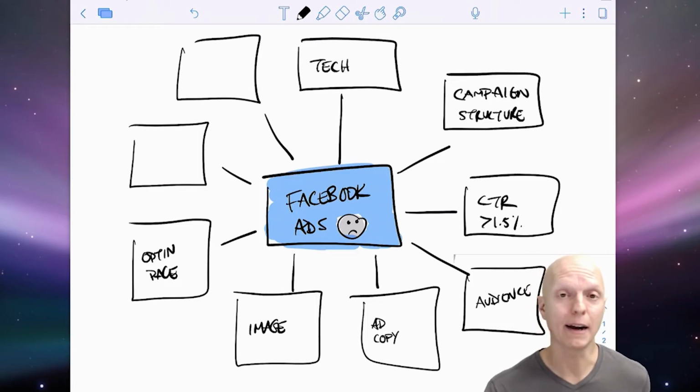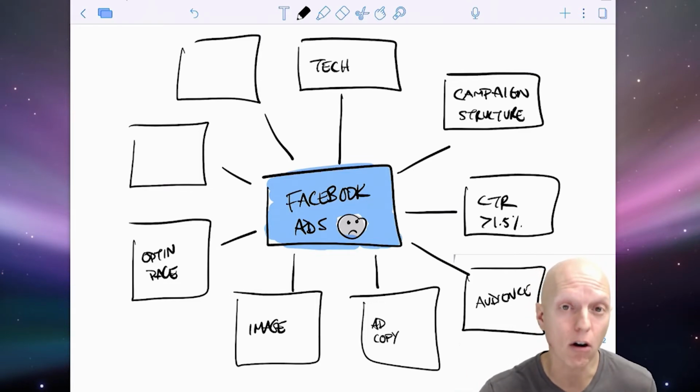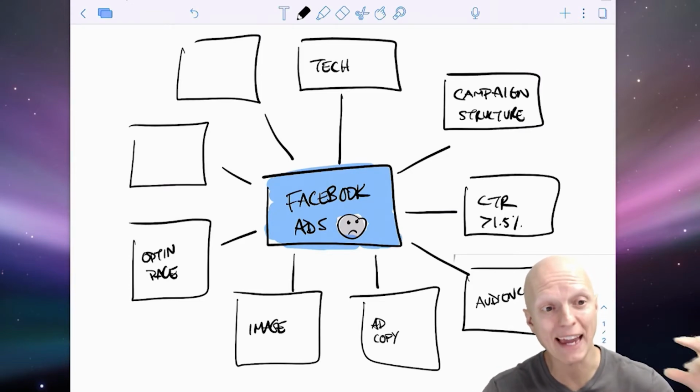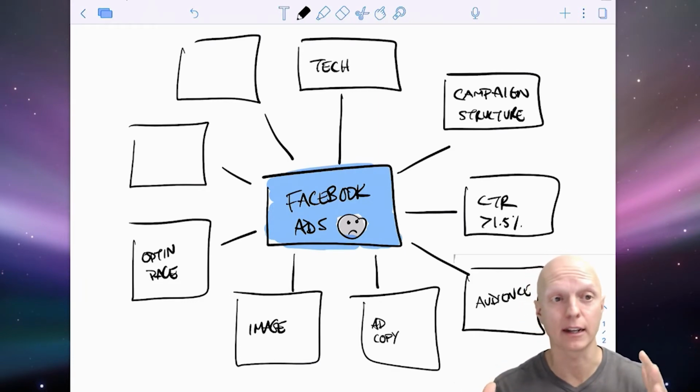And the thing is, you might be sending people to that opt-in page, but are they even converting? If they're converting at 5%, you've got a major leak on that page, and that needs to be fixed as soon as possible. So the opt-in page is a big area where you're going to get a lot of drop off.